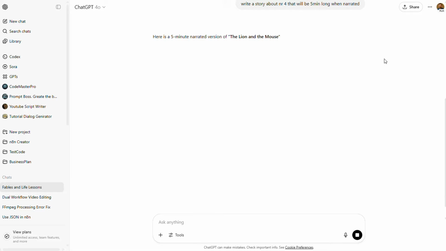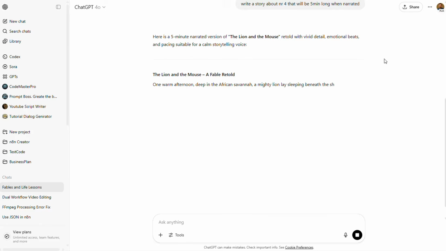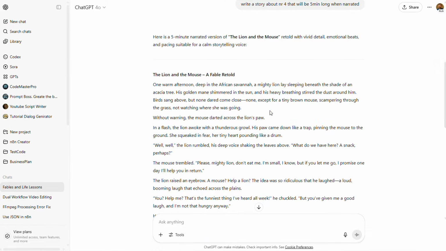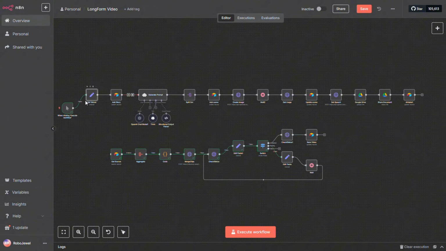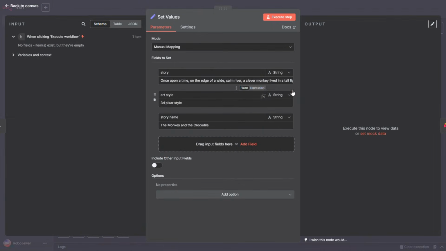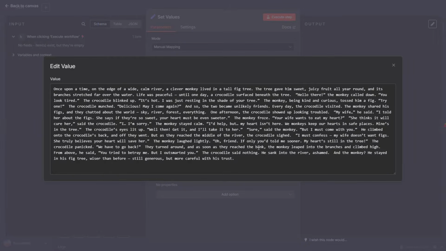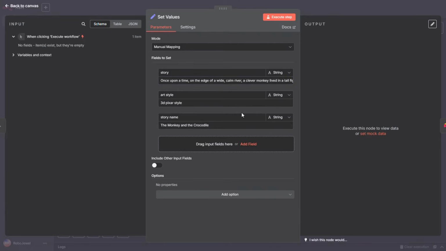After that, I spend some time refining it. I edit, tweak, and add my own twist until the story feels just right, exactly how I want it to be. Then I copy that story and head over to my set node, where I paste it into the story section right here. Next, I decide on the art style I want. This is where the magic happens.